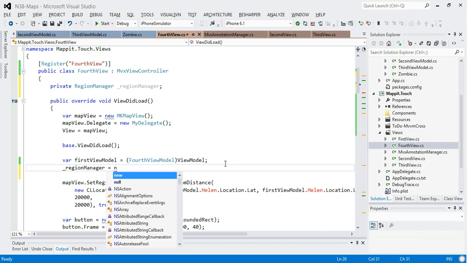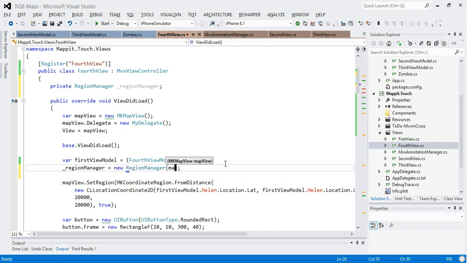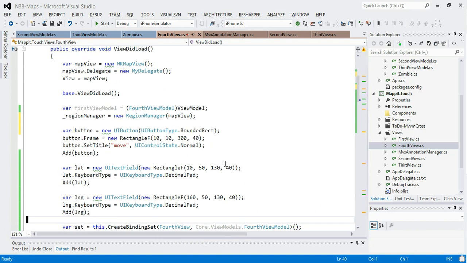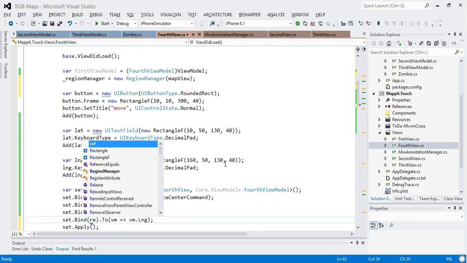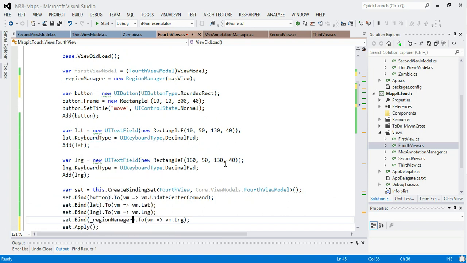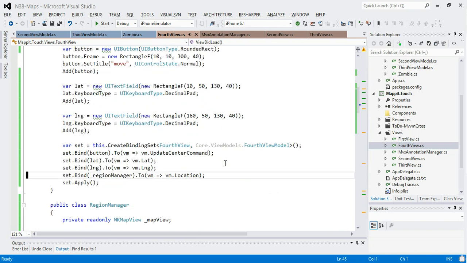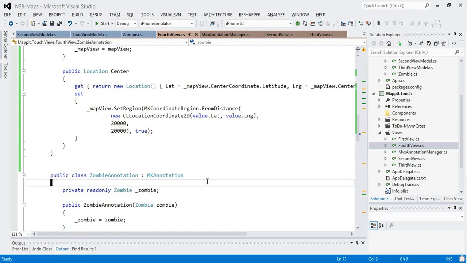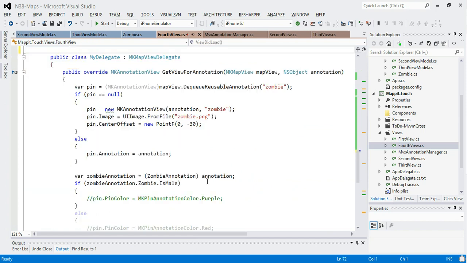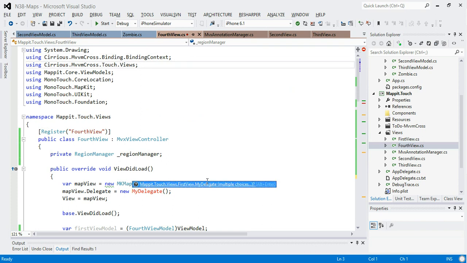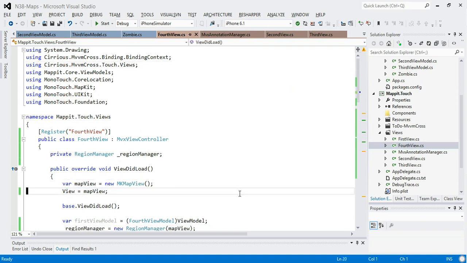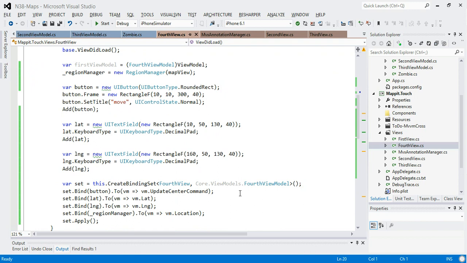So we're going to have a new region manager, which is going to take the map view as its argument, and then we can just bind that region manager. So what we do is come down here, set.Bind the region manager _regionManager to the view model's location. Alright, so there's going to be no zombies in this demo, sorry. In fact, I'm going to get rid of these zombies as they will confuse us otherwise. So we're going to get rid of the delegate. I won't have a delegate at all in this class. And hopefully you can see that's how this all gets set up.